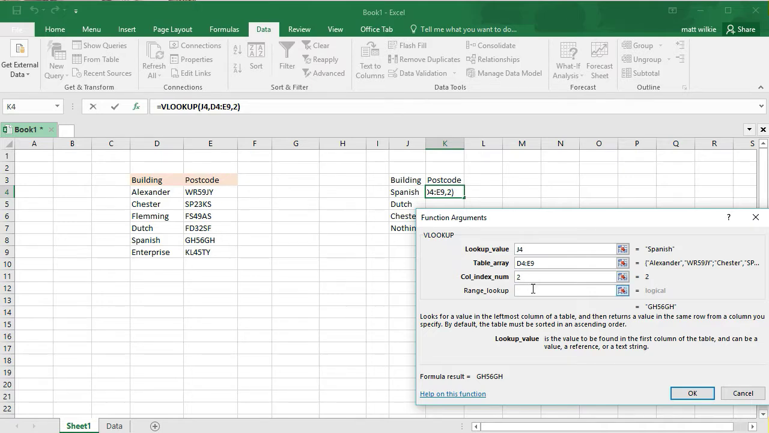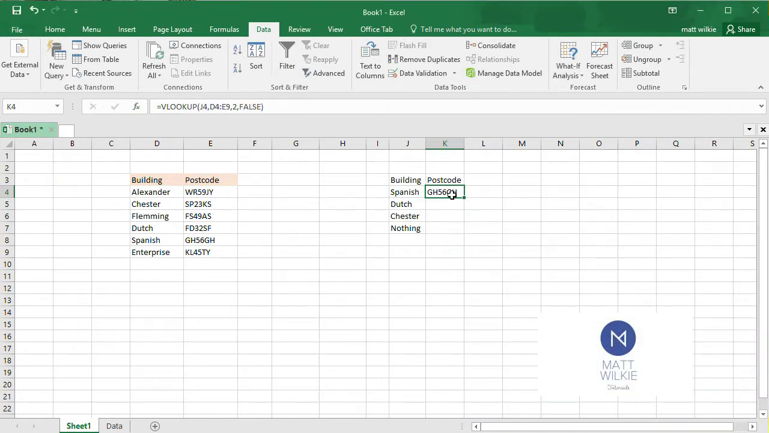Now the range to look up, what this is, if it's true, it's the nearest match. If it's false, it's an exact match. So we actually want to use false nearly always, and we just click OK, and as you can see it's giving us the Spanish postcode. And now if I pull this down, it should find some of it.